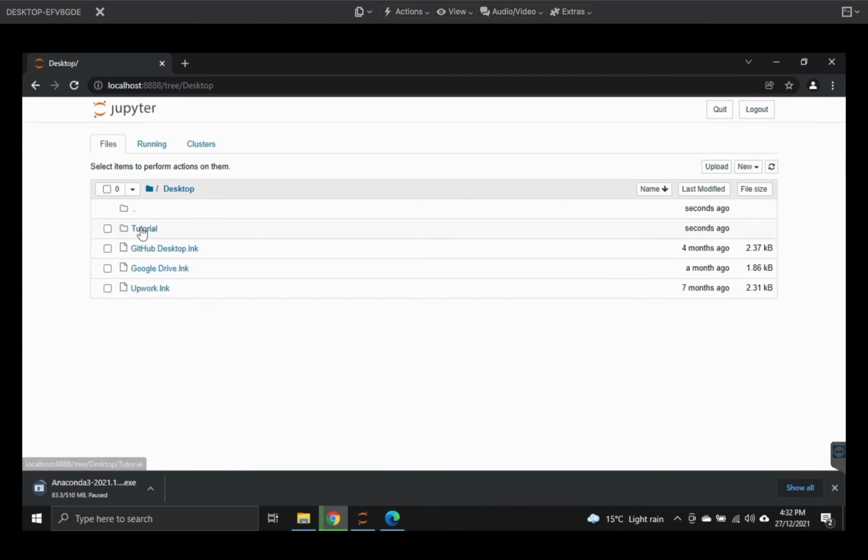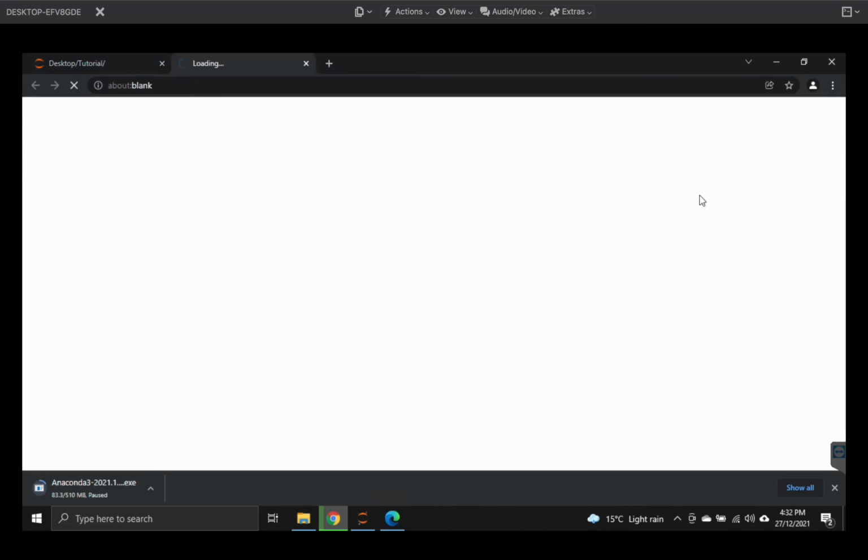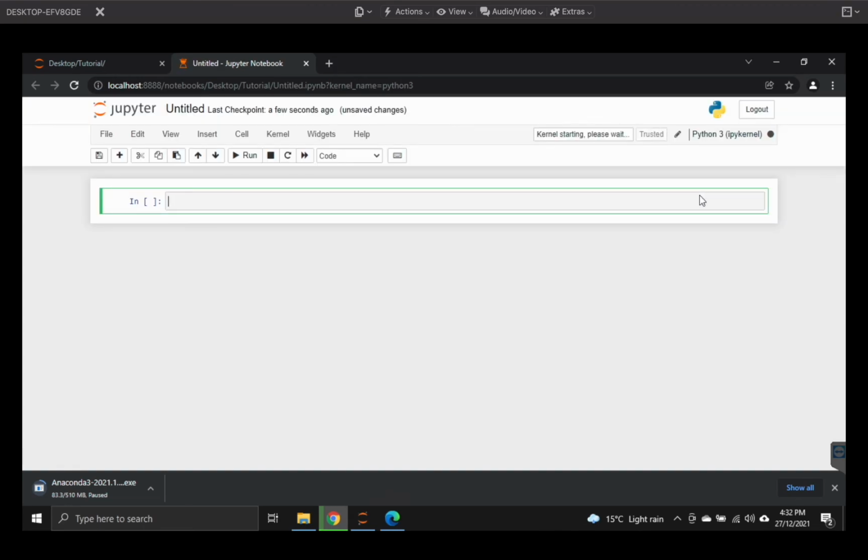Okay, I've created a tutorial folder, and now once I open that, I can click on new and click on Python 3. It will create a separate script of Python in that directory. Okay, now we have this, and just code anything you like.